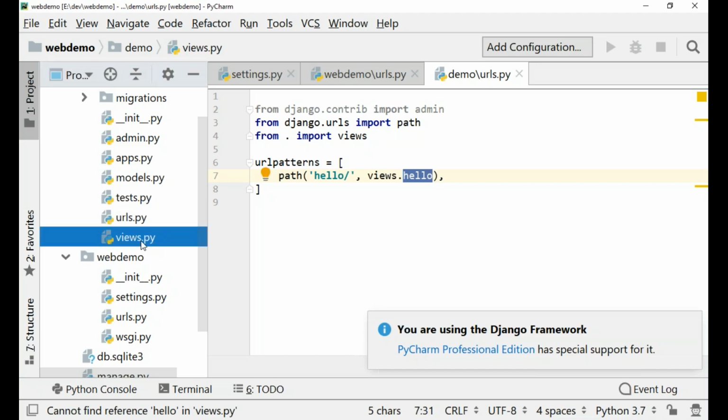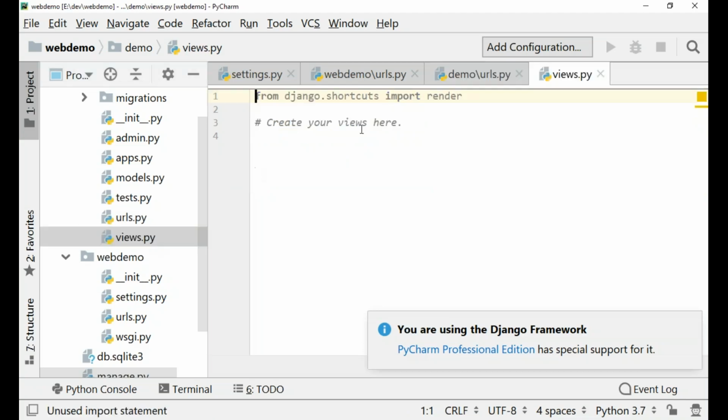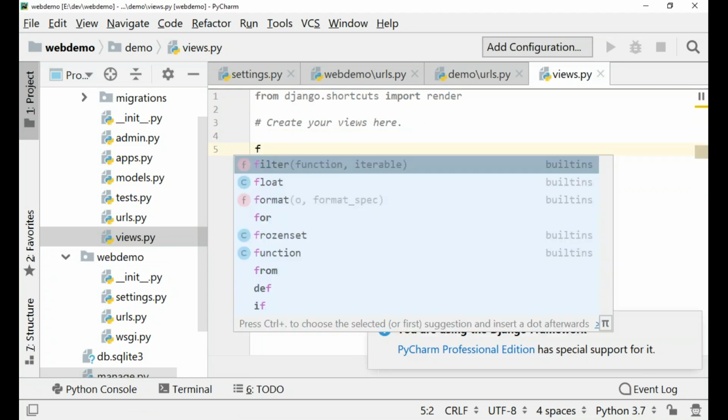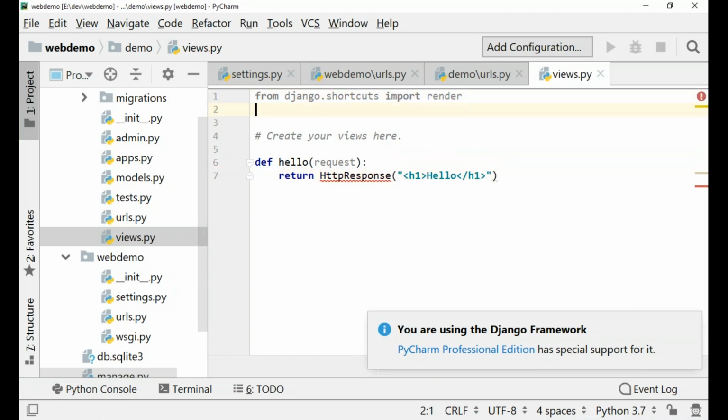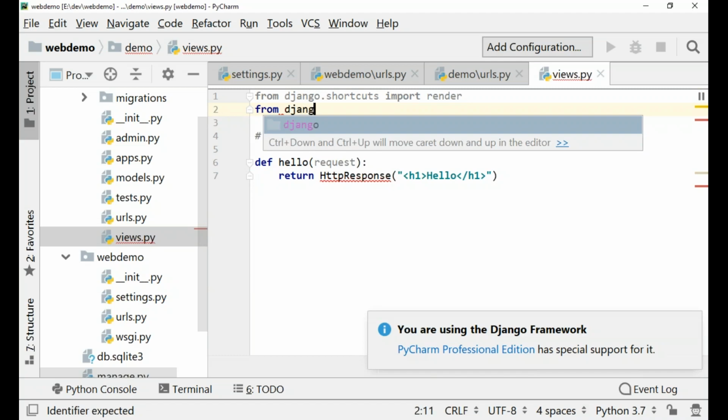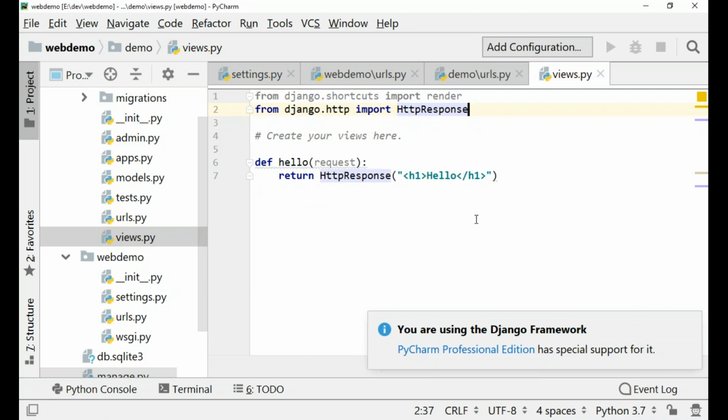So here is the views module. Go to the views module and create your view. I'm going to create a view called hello, and it should take a parameter called request, and it should return a response object. To start with, I return an HttpResponse, and it says hello. HttpResponse is to be imported because this is one of the classes provided by Django. That's it.